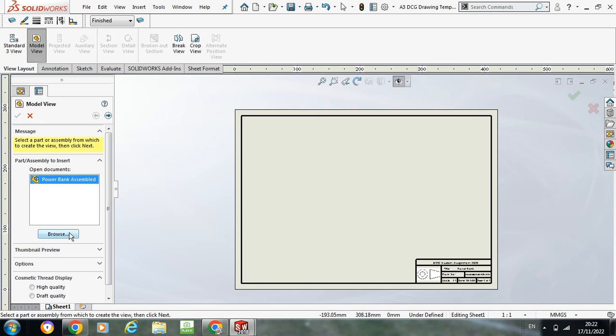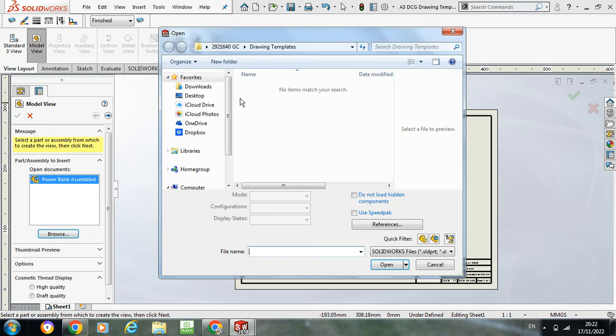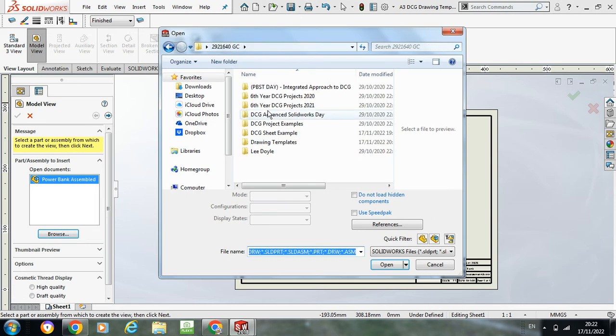Now, usually I would browse for my file. Because I've already opened this, it's registering it there, but sometimes I might have to browse for it. I'm just going to go back in here. This is where I set up a folder here called Sheet Example.